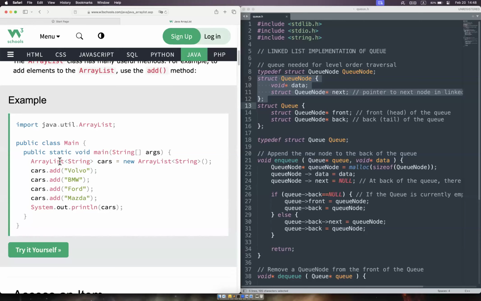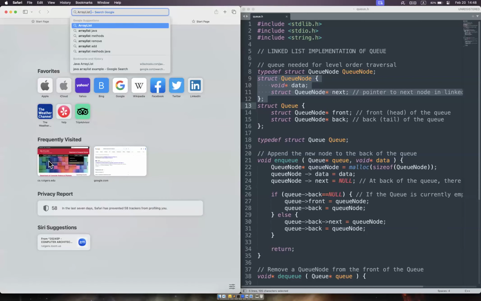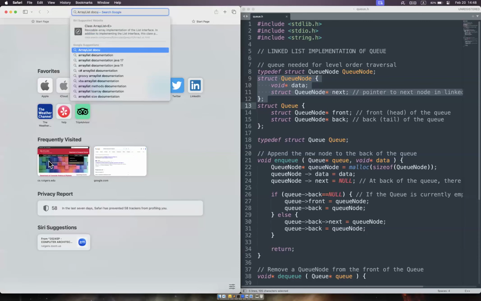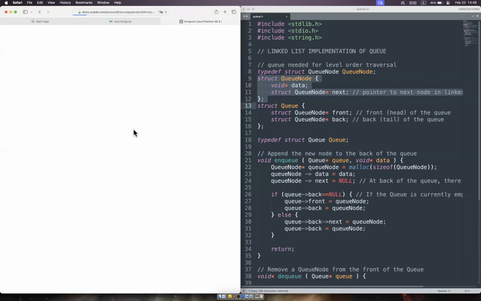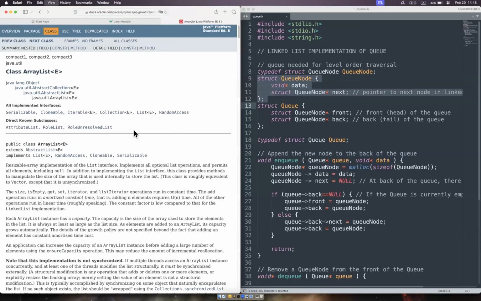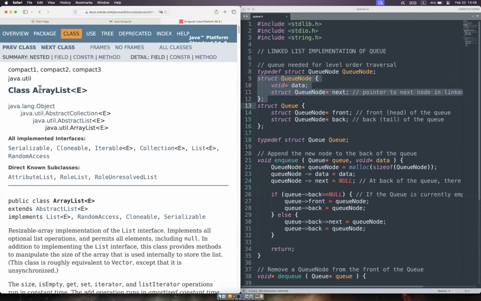Okay, so good. So another thing to chase down, right? Array list documentation. The documentation for array list coming from the source itself. It says array list has a type parameter called E.